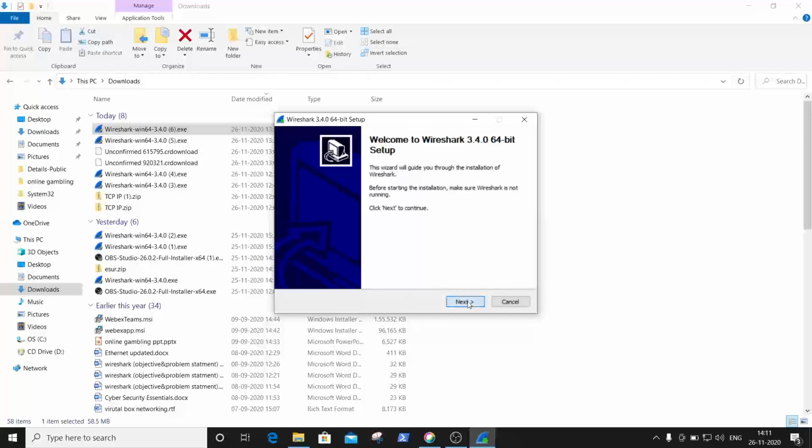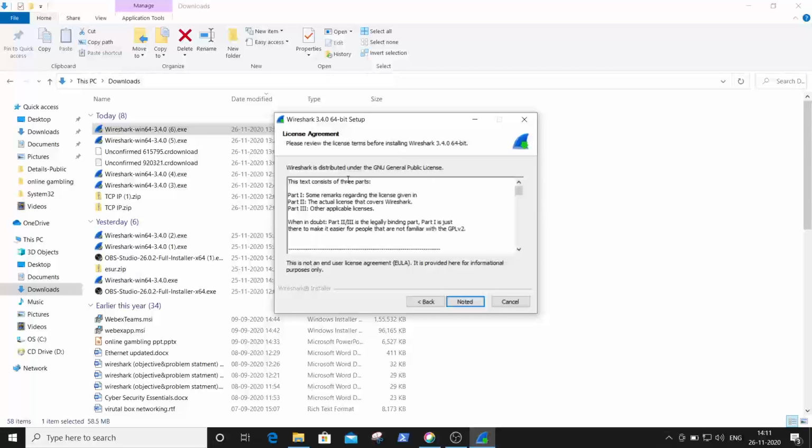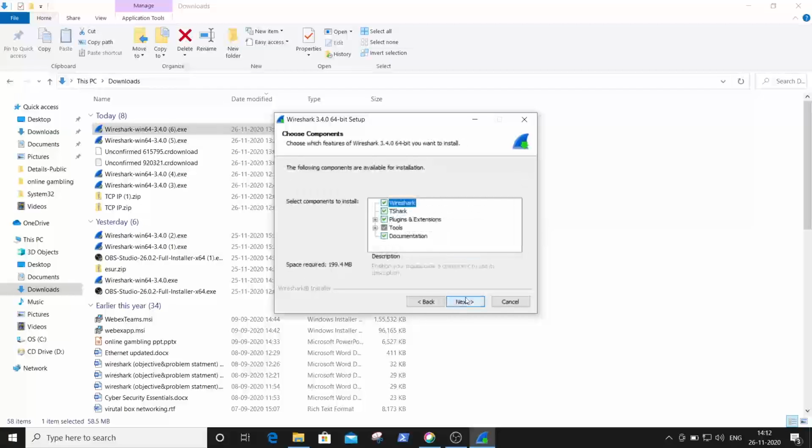Just click next. Here are the terms and conditions before installing Wireshark. Just have a review of all these license terms and conditions before installing Wireshark. After reviewing, just click on Noted. You can see here the components and features of Wireshark are available.